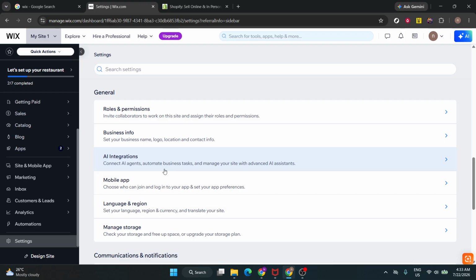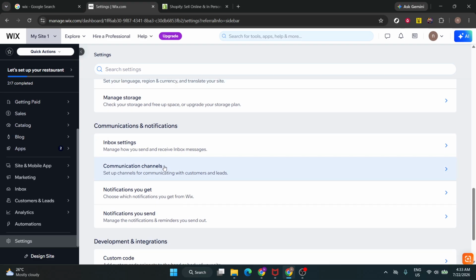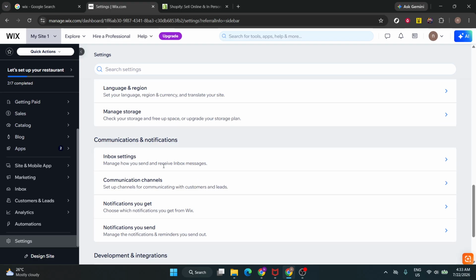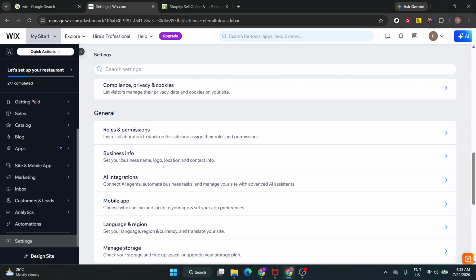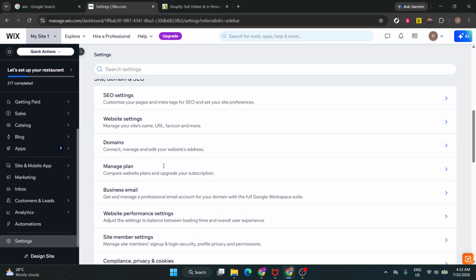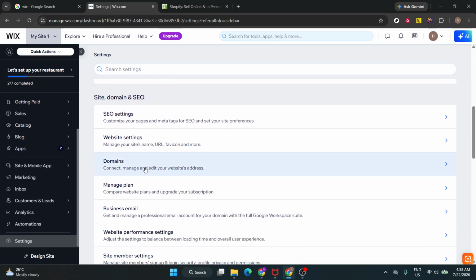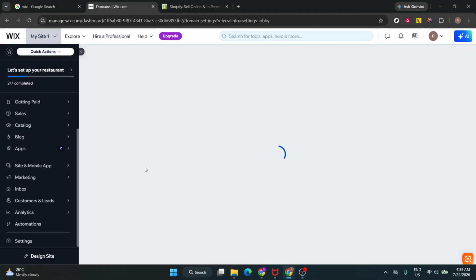Take a moment here to confirm that you're working with the correct domain before moving forward, especially if you manage more than one website. On this page, you should see a prompt that says you have a domain you want to connect, with a field where you can enter it. This is the section you'll use during the setup process.